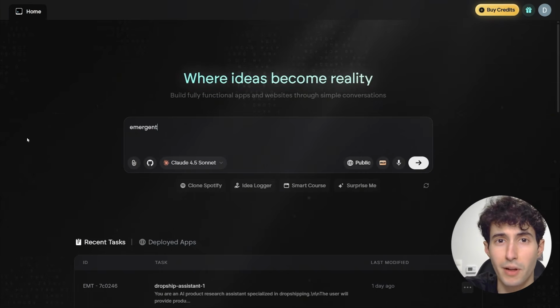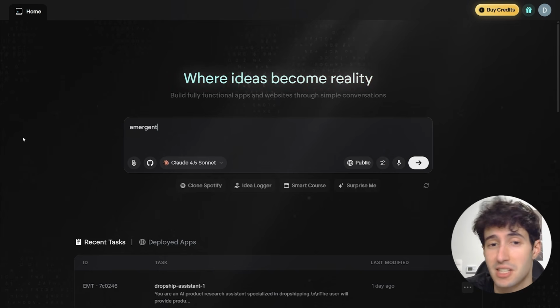Now how we're going to build this app is by using Emergent AI, which is the best AI app builder on the market, at least at the time of this recording, simply because it is able to build fully functioning apps with beautiful looking front ends and also functioning databases.